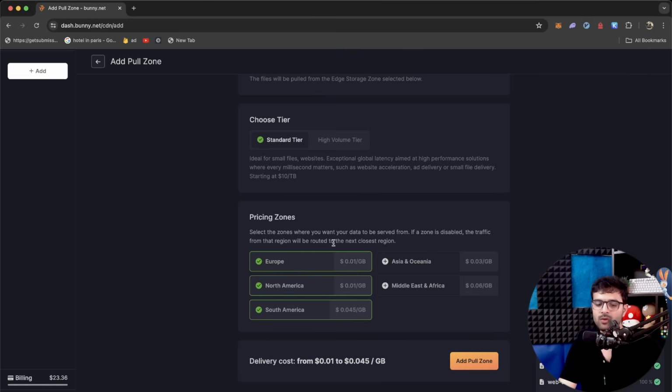If you want people in Europe to get their data from a Europe point of presence, then you can select the Europe region here, but you will have to pay $0.1 per GB of consumption. If you select South America, you'll have to pay even more. This is 0.045. Sorry, the cheapest ones are these two only. North America and Europe are the cheapest ones. So you probably want to select just these two.